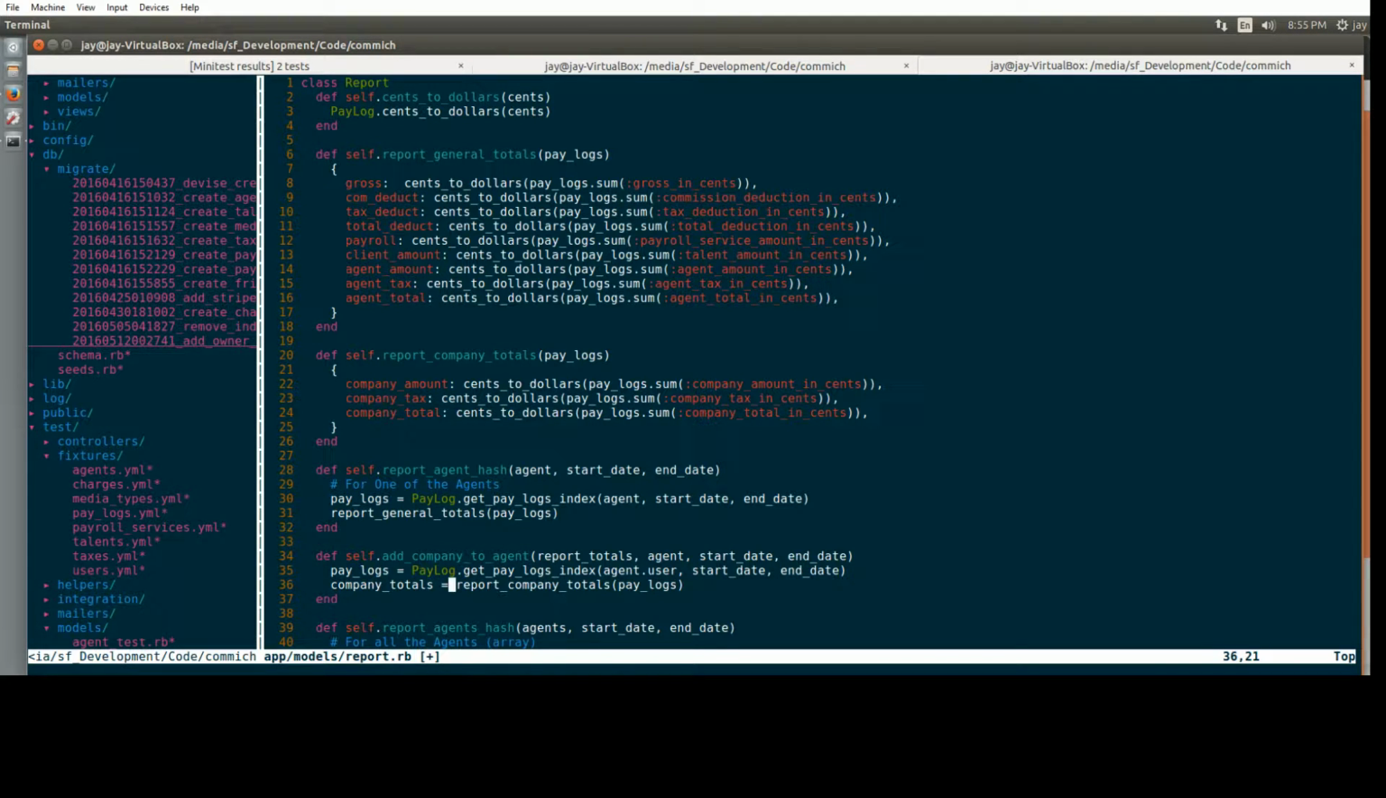So if I say add company to agent, all I need to do is then do report totals, and then say the agent amount, right? There is probably a way of doing this, but it's probably going to be hard. So this is just the easiest way to write it quickly and get it up and working, hopefully. Can we do plus equals in Ruby? Let's hope so. Let's just check it out.